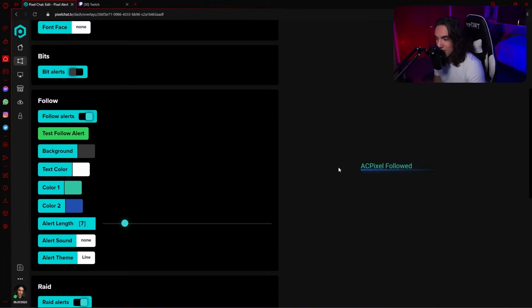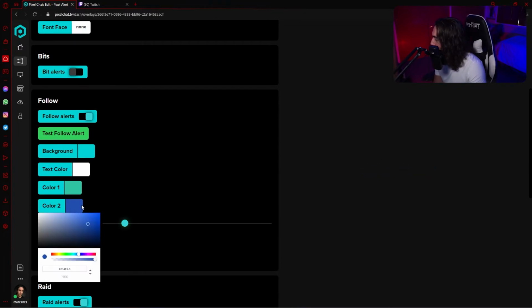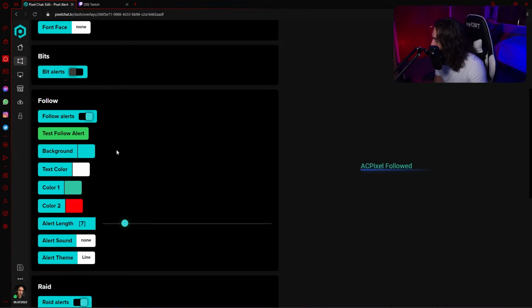If you guys like these, feel free to add these to your stream so you can see how clean they look. Again, you can customize them to whatever you want, the color. I think these are pretty cool. These are really, really cool. And the colors will update once you hit the test follower alert, as you can see right there. So feel free to get creative with these and let me know which ones you choose.